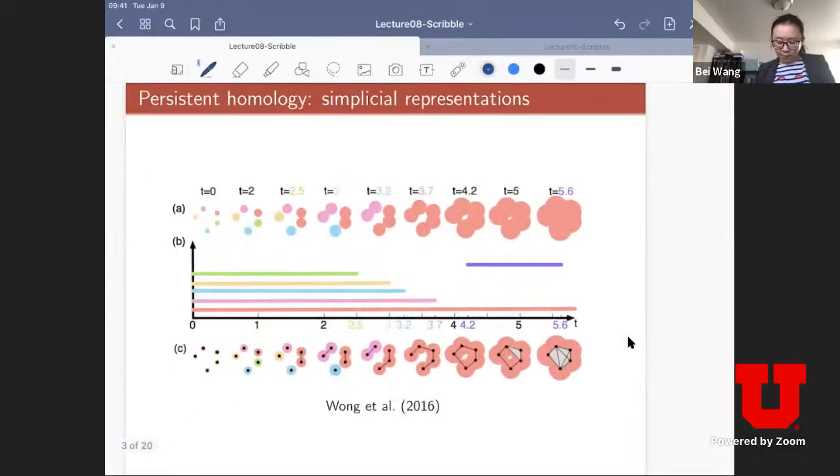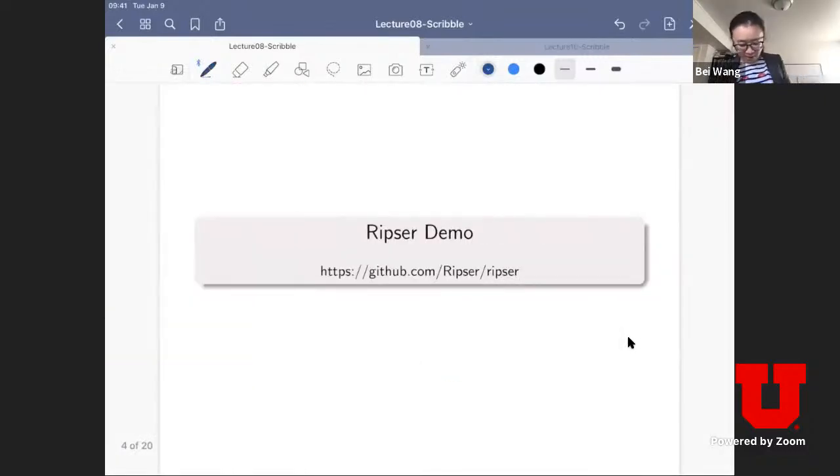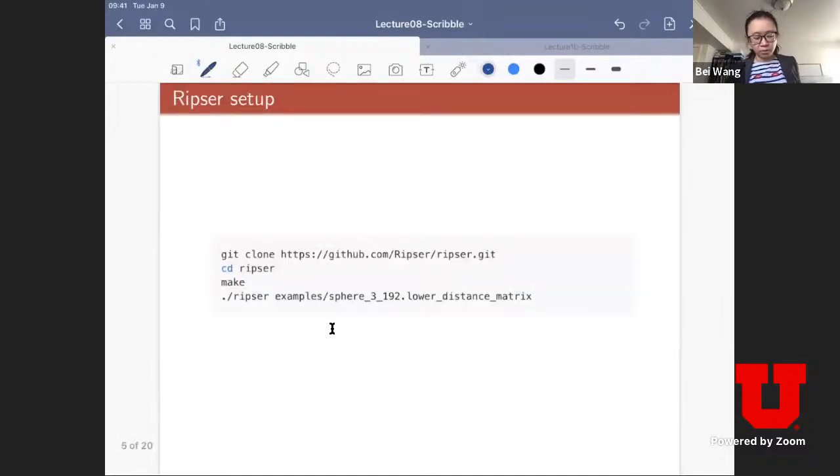Okay, so let's do this. I would like you to go to the Ripser website. Actually, I should do that on my side too. So GitHub, Ripser. Then there's sort of an online version. The first thing we do is go to the web page, and I'm going to put it in the chat.